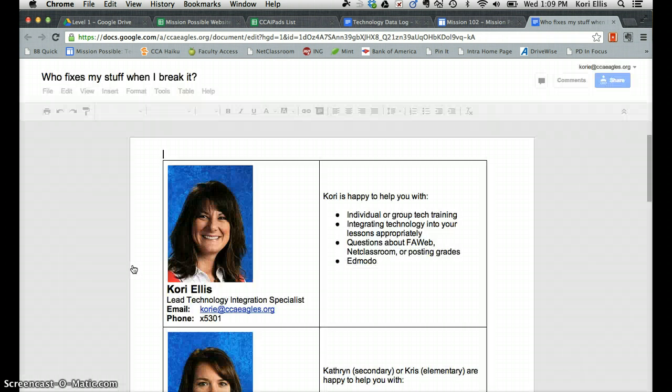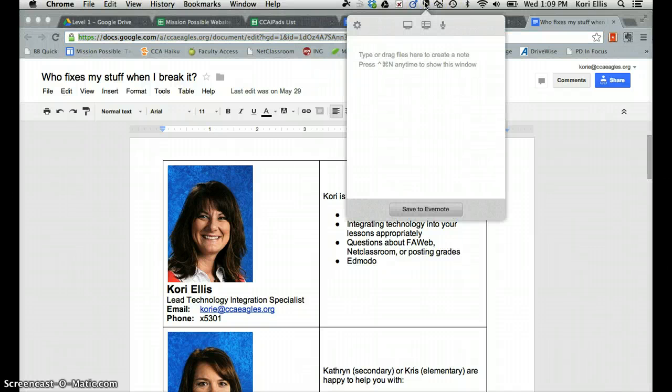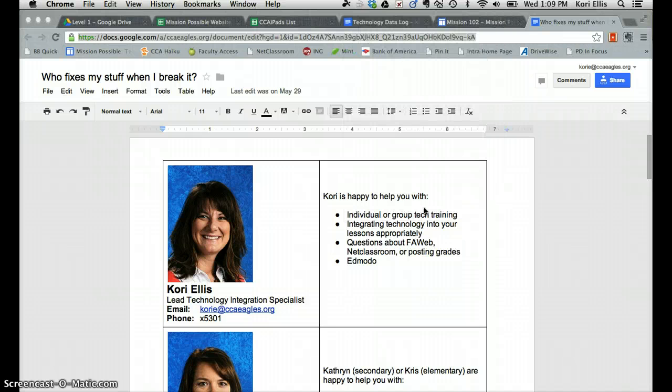And we've got the file Who Fixes My Stuff When I Break It. And I might just want to take that whole link and have it highlighted and save it to Evernote just like that as well. And that will also do the same thing. And that's going to save in my inbox to be processed because that little clipper does not give you the choice of putting it in a specific notebook.